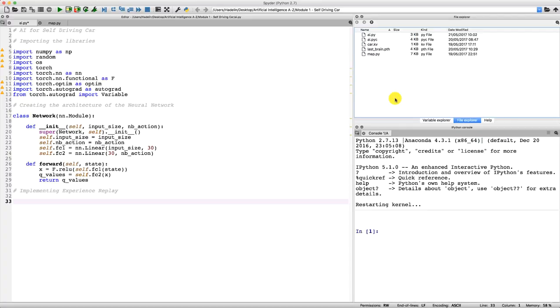Alright, so in this new code section we are going to implement experience replay. So we're going to make a new class which we will call ReplayMemory, and that will implement experience replay exactly as you saw in the intuition lectures. But first, let's give a quick reminder about what experience replay is.